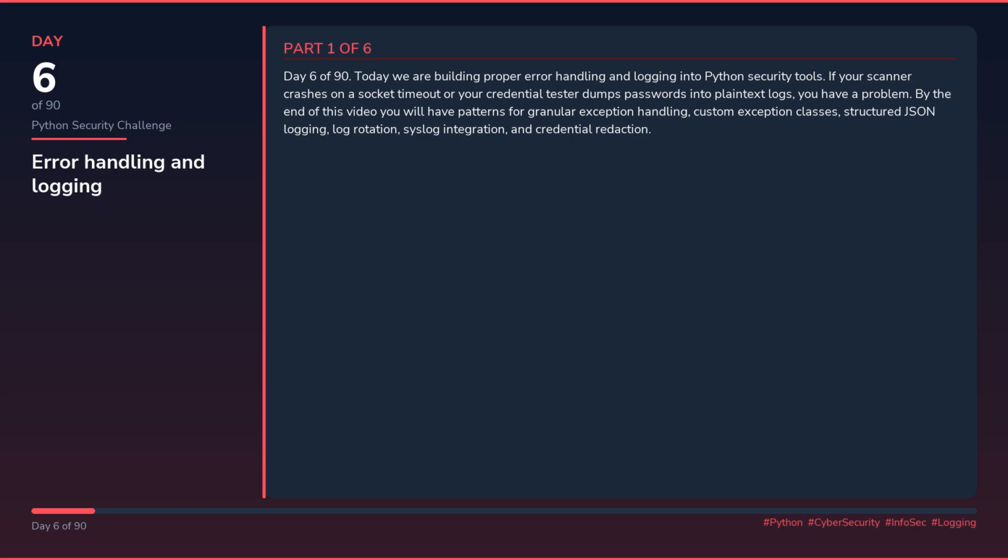Day 6 of 90. Today we are building proper error handling and logging into Python security tools. If your scanner crashes on a socket timeout or your credential tester dumps passwords into plaintext logs, you have a problem. By the end of this video you will have patterns for granular exception handling, custom exception classes, structured JSON logging, log rotation, syslog integration, and credential redaction.